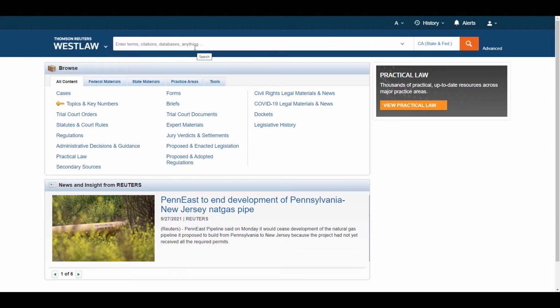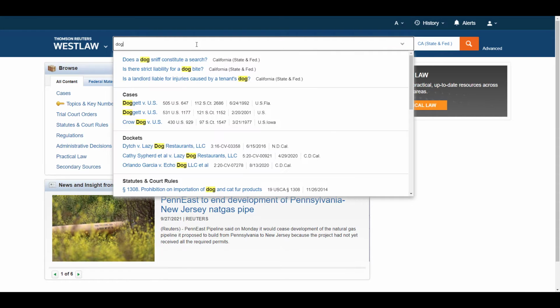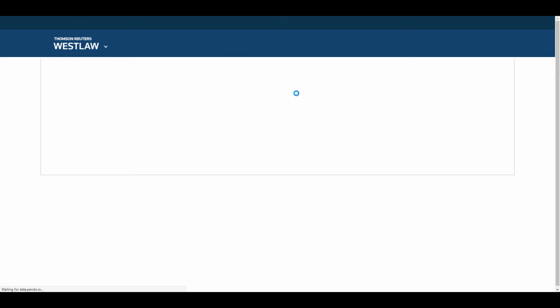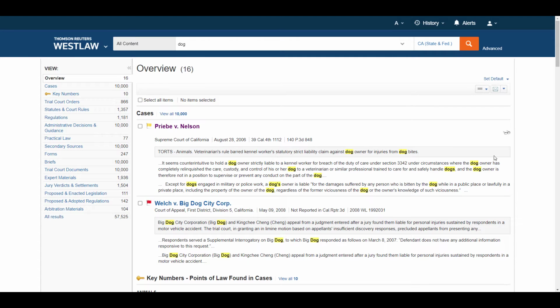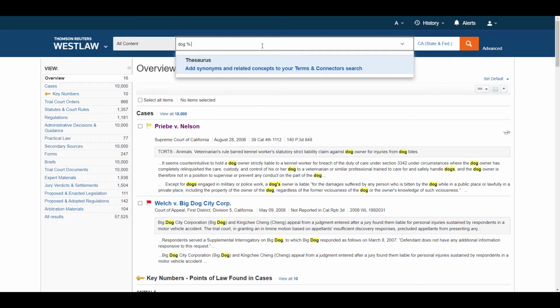Another useful Boolean connector in Westlaw is the not connector. The not connector can be used to find only documents which do not contain the specified search terms. For example, if you search for the term dog, there are results which contain the term owner. If you want to exclude search results which contain the term owner, just type a percentage symbol, which is the not connector, and type any terms that you want to exclude after the not connector. And you should always put the not connector at the very end of your search query.